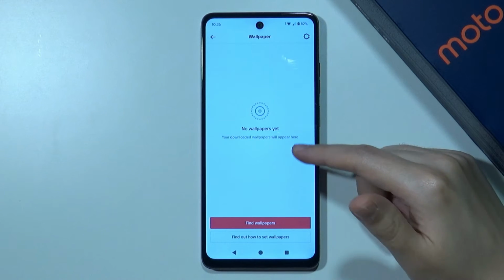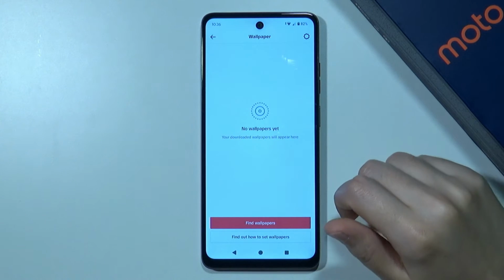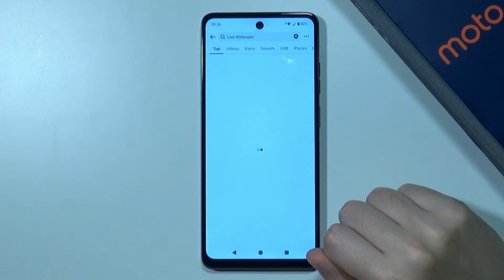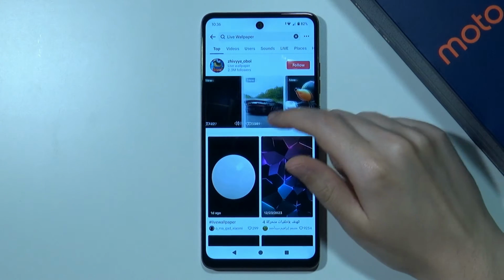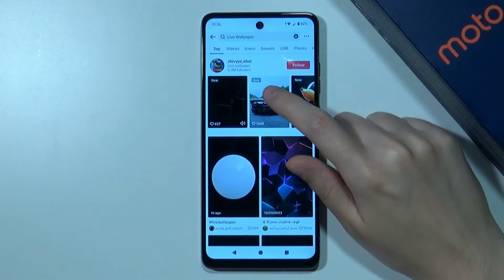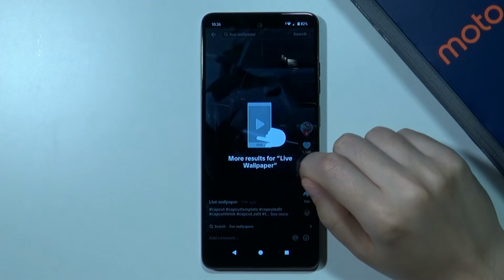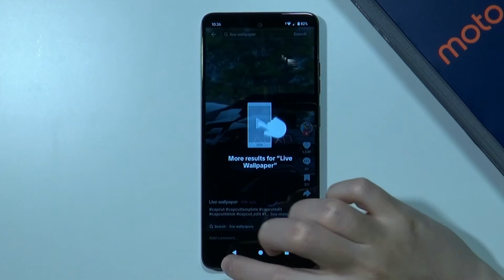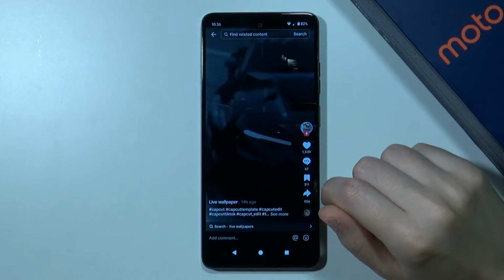Now over here, if you just did that for the first time like I did, then you should have the option to find wallpapers. So let's press this button and then we can scroll through different wallpapers that we can use. So let's say I'm gonna choose this one as an example. Let's tap over here. Let's try to close it. One more time. There we go.